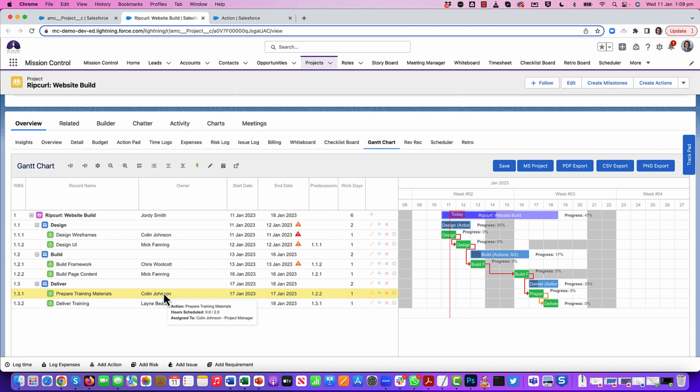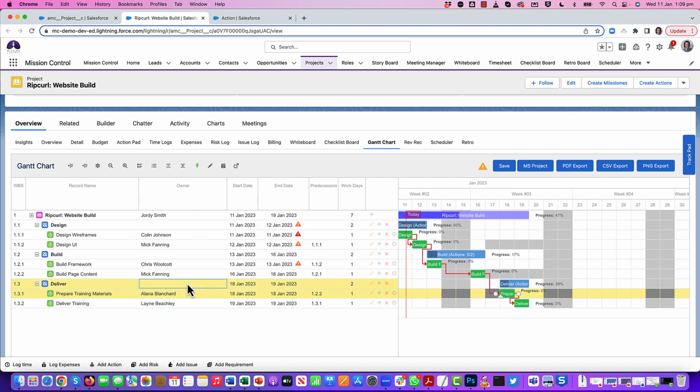So first of all, I'm going to do that just by double clicking in here. I'm going to start typing the person's name that I want to reassign to. So I select that. And then as I click out of that, you'll notice the other feature is that it's automatically identified that that person is actually on PTO this day. So it's automatically adjusted the action to be the next available working day that that person can do it. And then anything that is dependent on that is also being rescheduled as well.